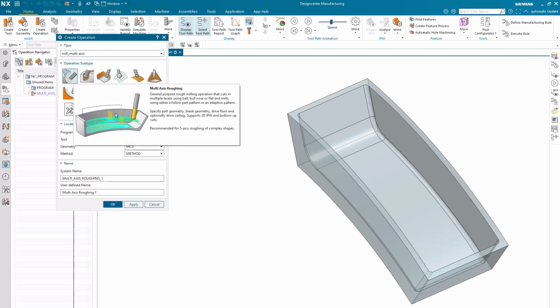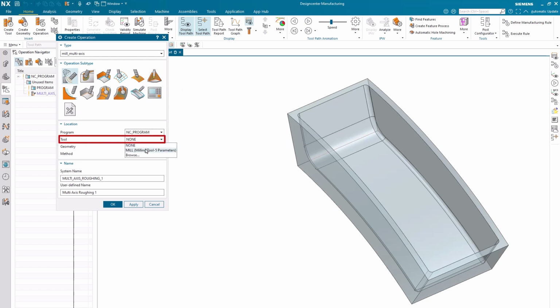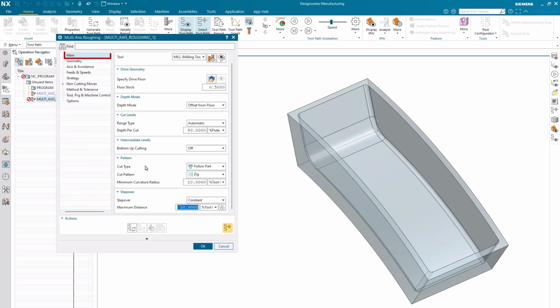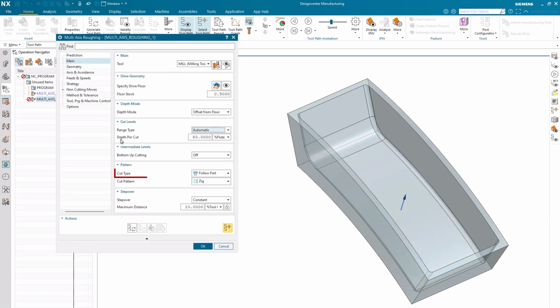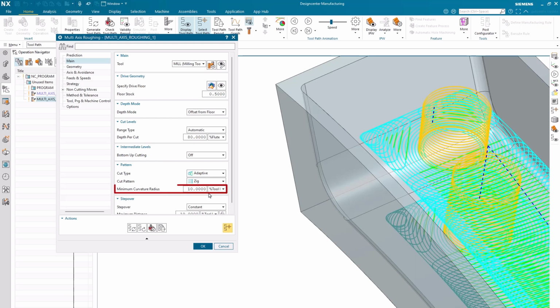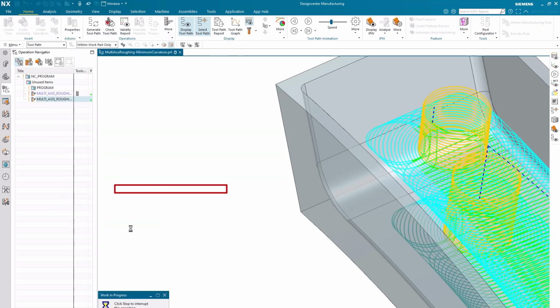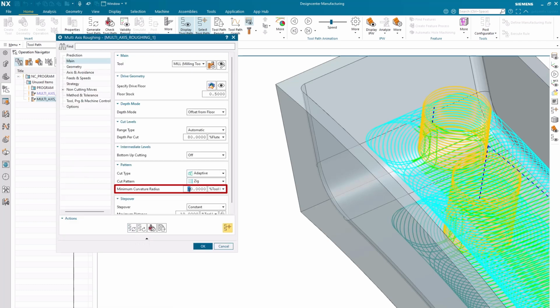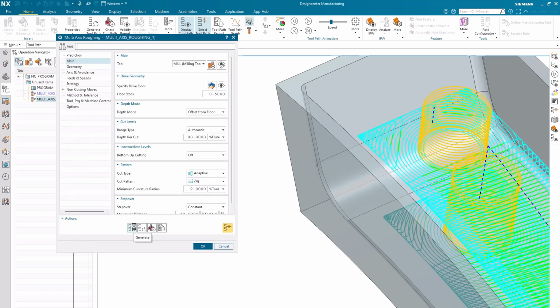For this example, we will set Tool to Mill and Geometry to Workpiece. To finish setting up the operation, under Main, specify a drive floor and change the cut type to Adaptive. Now, users can change the minimum curvature radius parameter. This allows for a larger or smaller minimum curvature radius depending on the use case.